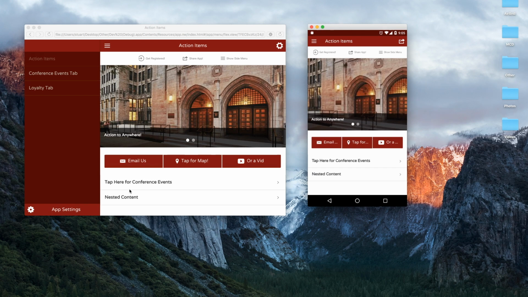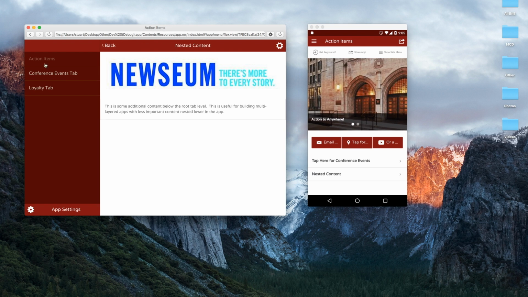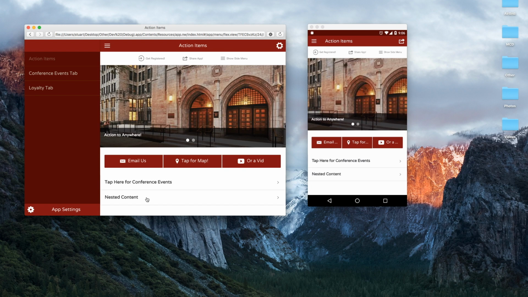And then the final one is what we call a nested view action. This takes you down a level in your app. So if I tap it, notice I'm still on the action items top level in my navigation scheme here, but I'm a level below. So I have a back button here. You can create nested content that may not be important enough to display at the top level, but you want to make available to your users. This type of nested navigation allows you to break up dense content into digestible bits and let users dig into those items they're most interested in.